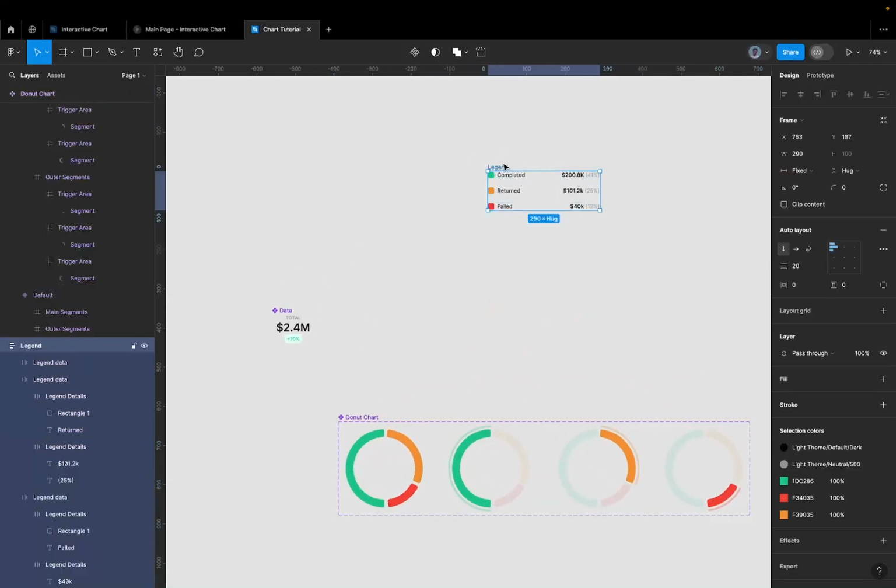So the next thing we want to do is the legend. Would it not have been better? I feel like it probably would have been better to do this as a component group, but let's just keep going the way we've started.